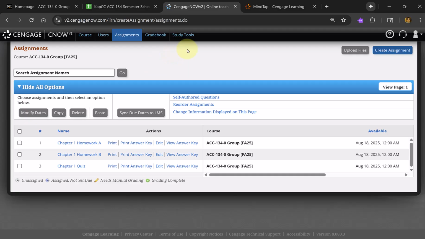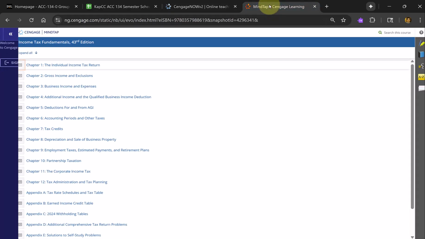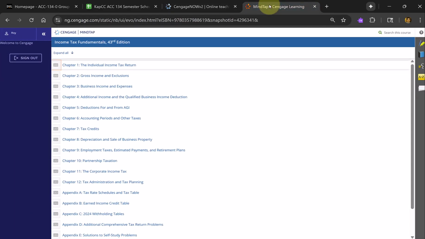Anytime you come to this Cengage site, the SEE Now site, I want you to always open up the textbook under this Study Tools tab. I have a couple versions, but you probably only have one here. If you click on it, it should open up the textbook in a new tab like this.